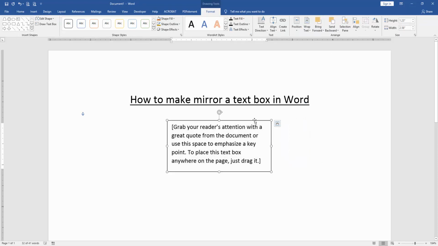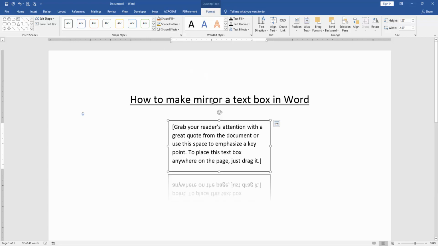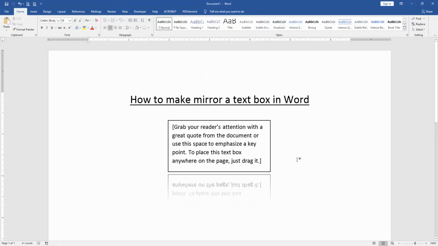Now we click the text box and go to the Format menu. Then click Shape Effect and choose Reflection. Then select a reflection. Now we can see here we mirrored this text box very easily.